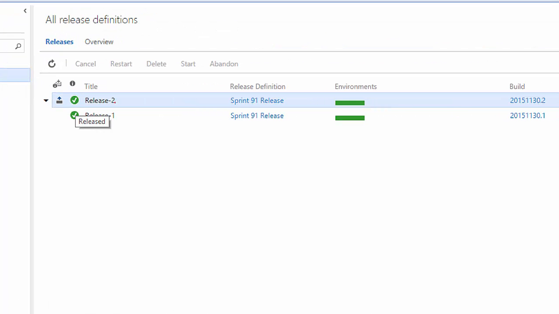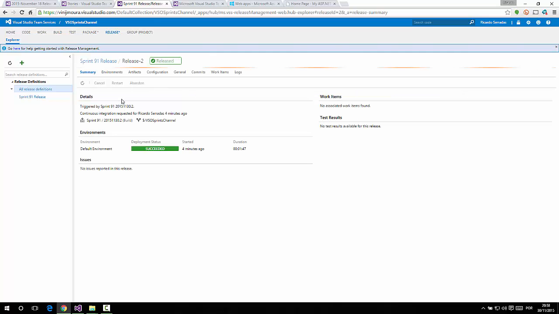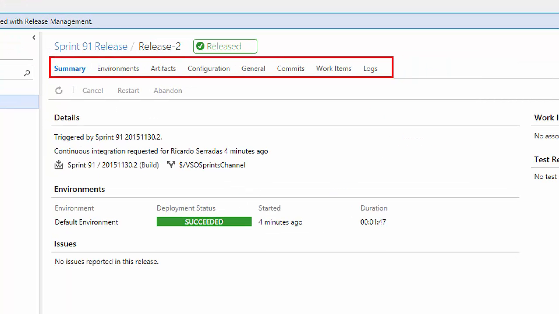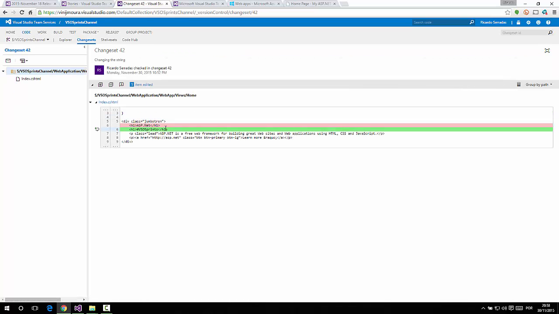Okay, we can confirm that this is the release that is associated with our continuous deployment. So let's take a look at what it shows us. It looks like a build task, a build conjunct of tasks, or a build action. So we have summary, we have environments, we have these tabs over here, and we can check the commits. So we have the commit 42 changing the string right here, and associated with the release I can see what changed since the last deployment, right? So I can see the changes right here.